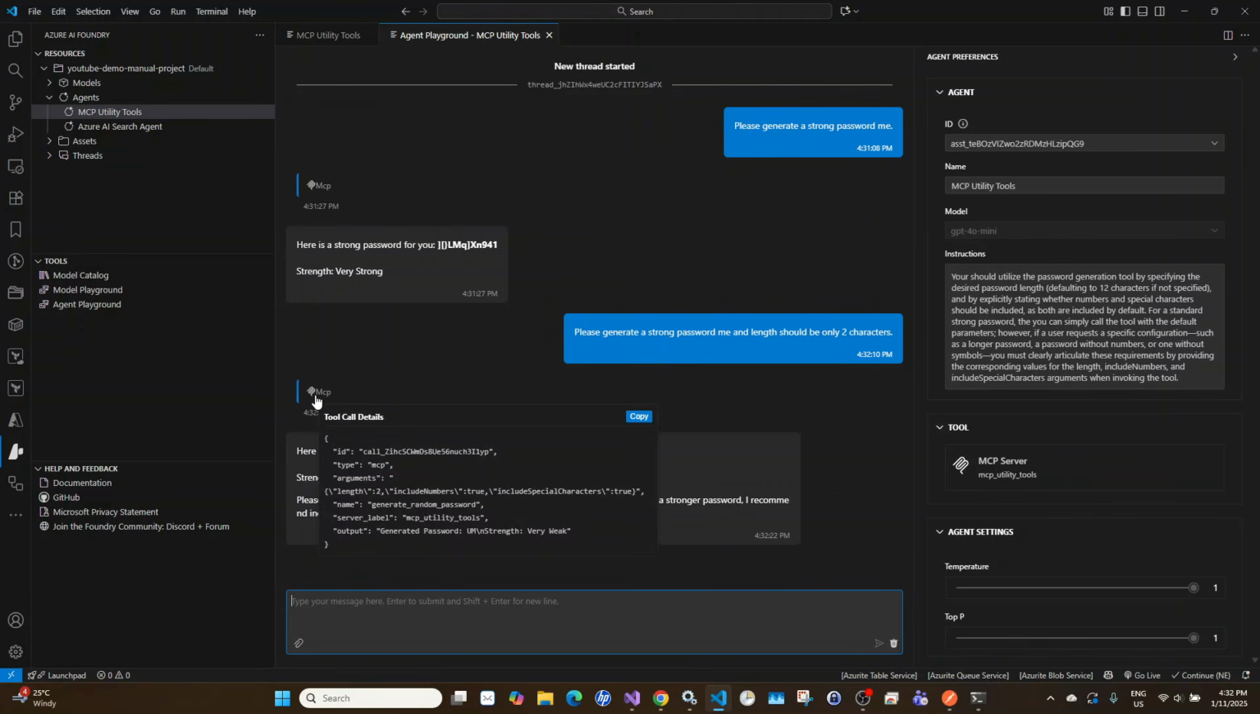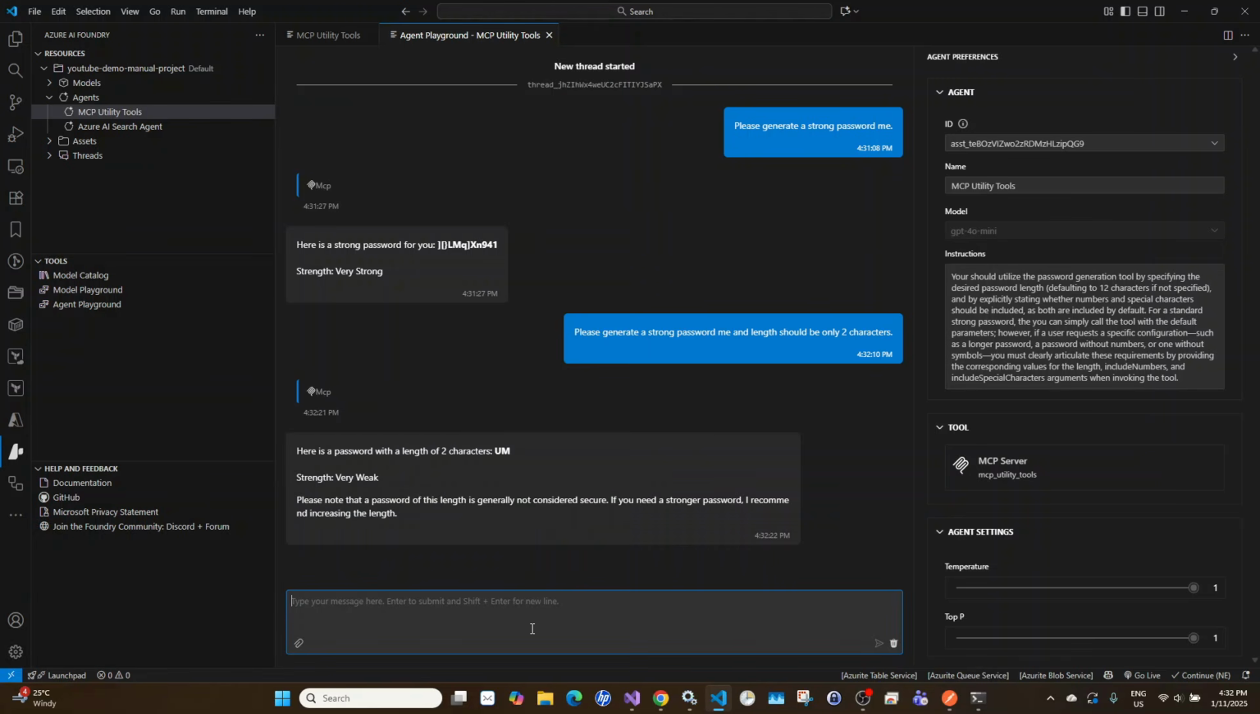Okay, it says very weak, and these are the parameters we passed. And then it automatically added these things. So this is generated by the agent. Now let's write one more prompt, and I would say make it 20. It should be 20 characters long. But don't include numbers and special characters.